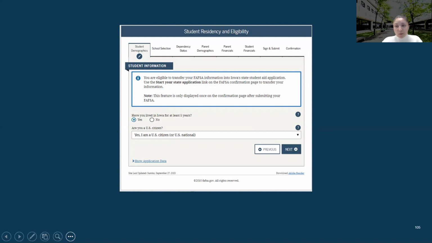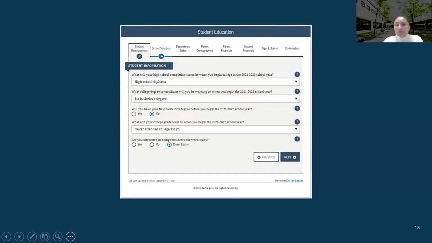And then the third one is, no, I'm not a citizen. We do have an application for state funding called the Alternative Application, also known as the RISE Act, that students are eligible to complete if they are undocumented. So keep that in mind. You can head over to isac.org to complete that alternative application.